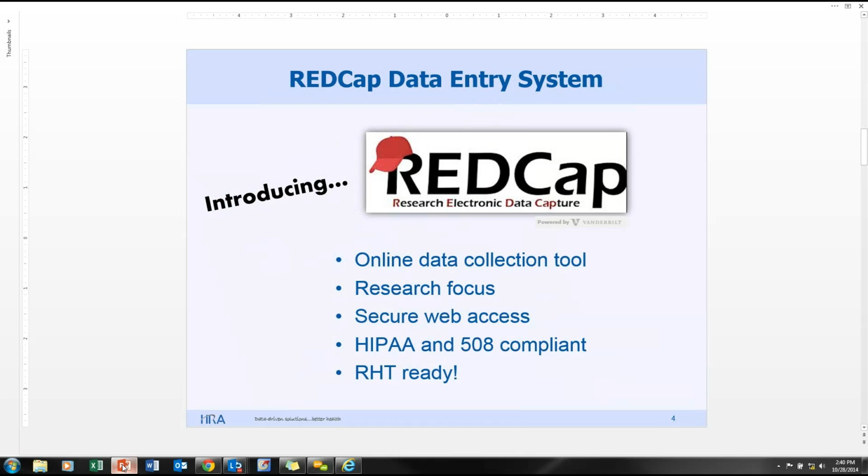I'd like to introduce to you the REDCap data entry system. REDCap stands for Research Electronic Data Capture. This system is built and maintained by Vanderbilt University, and it's an online data collection tool. This particular system is research-focused, which allows us to customize the data entry experience for users as they go about doing data entry. It has secure web accessibility. Each one of you grantees will be provided a username and password. It is HIPAA and 508 compliant, and the good news is the RHT data entry form is ready.